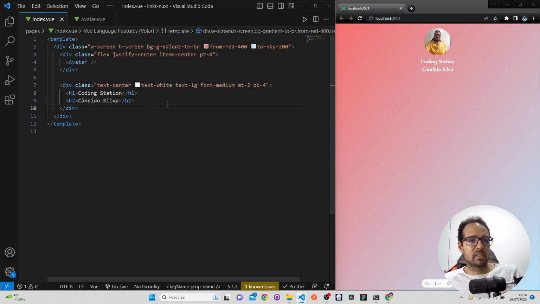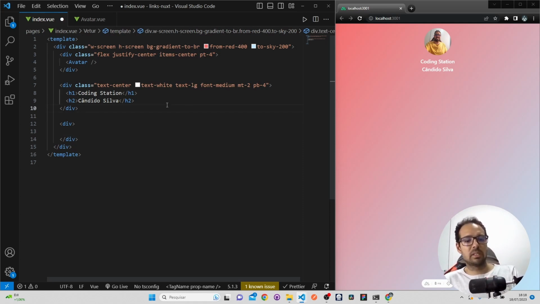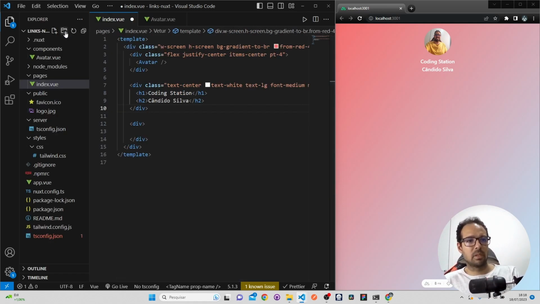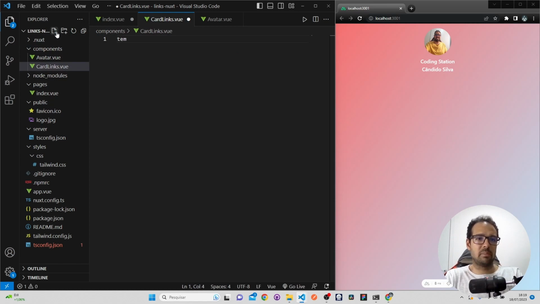We need our links. That's what we need. So let's make a div here. Inside here, we're going to make a component. No, not here. Inside components, we're going to make card links.vue. We have a template.